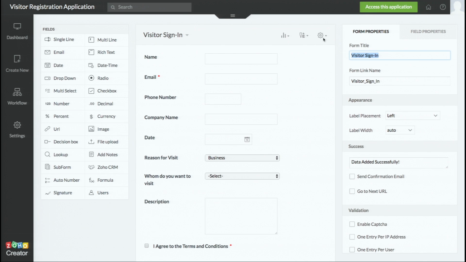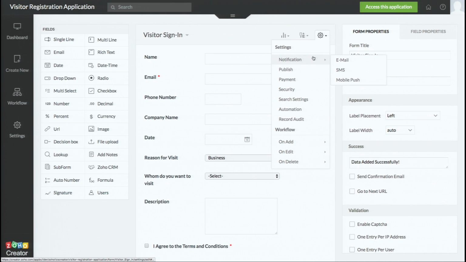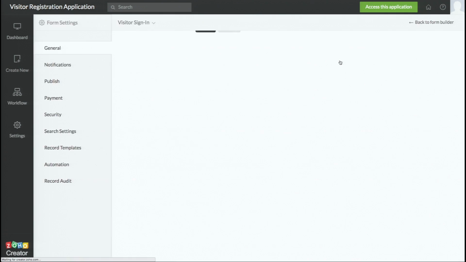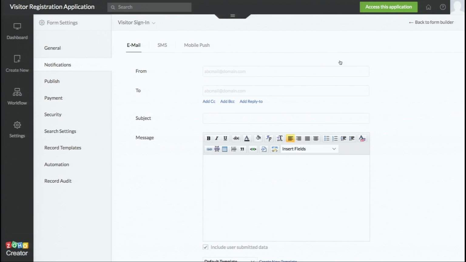Towards the right-hand top, there is a settings button that you can see, in the shape of a gear. Click on that, and you will have a list of items coming in. Try to point on notification and go to email. Once you click on email, you will be taken to this screen. So we are just about to configure the email.